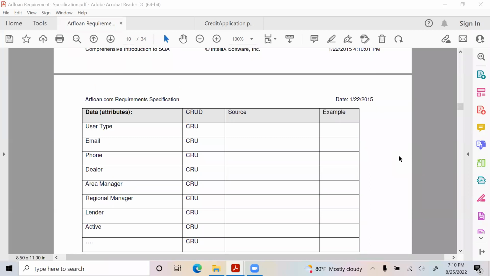I have a question. There's a super user and a site administrator. Are both the same?